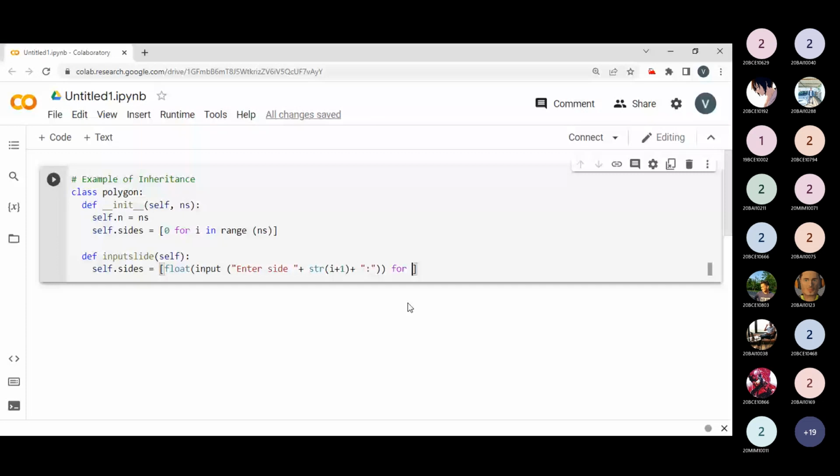The input method by default takes the value in the string format, so we need to transform it into numbers. That's the reason. Whatever input we are getting from the input method in Python programming will by default be in the form of a string. So by this method we are trying to merge the string written over here, the enter side, and then at the last the colon. So we are trying to add these two values.